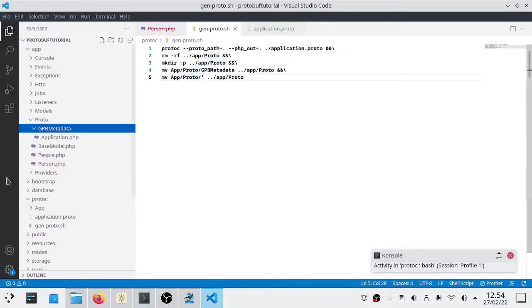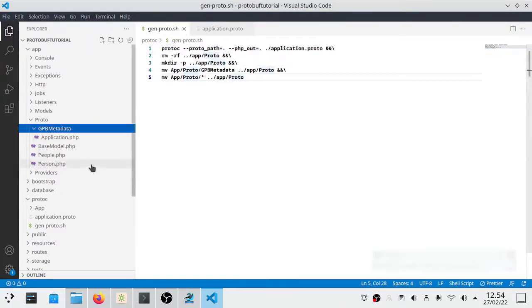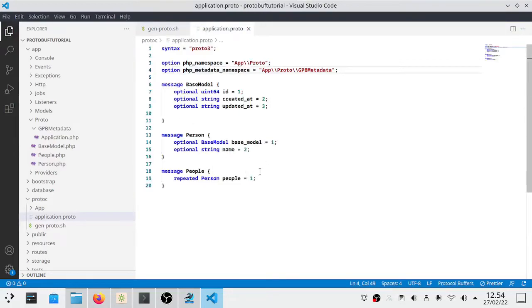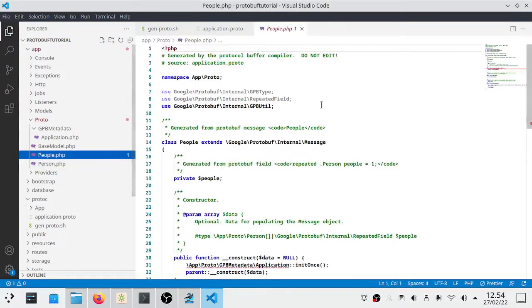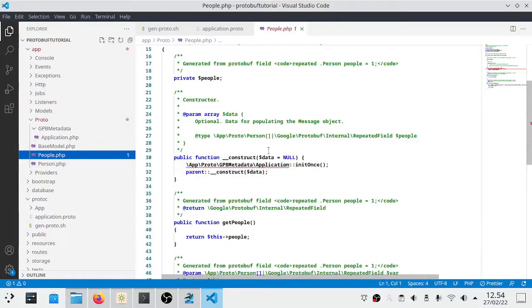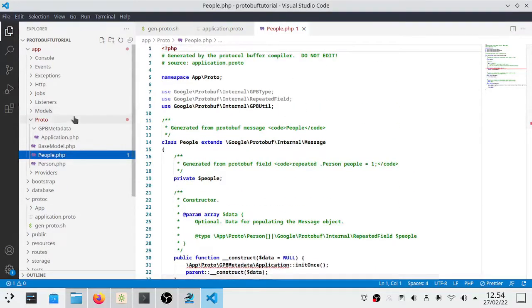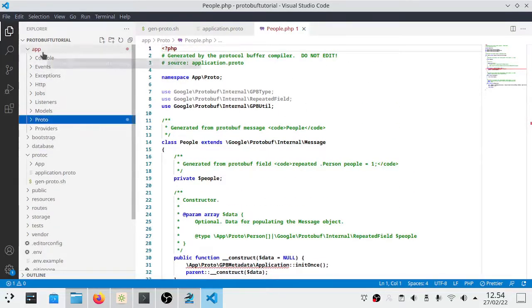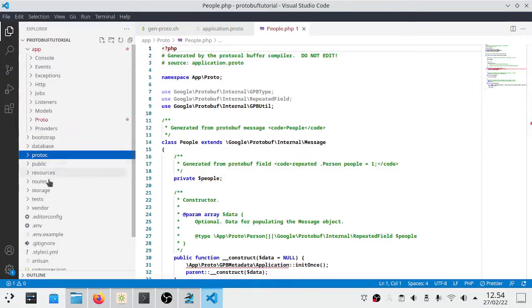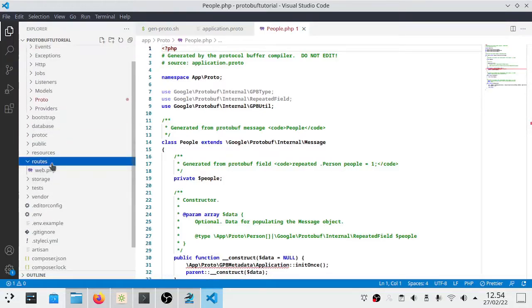Okay, generate it again. Each time your proto file changes, this will also change. Okay, so now that we have got the proto files, let's try using it in our application. Let's go to the routes and web.php.